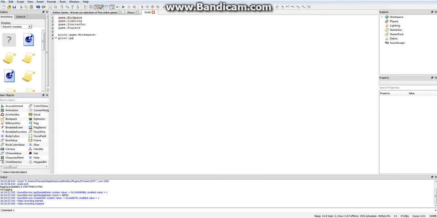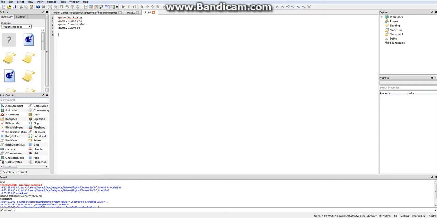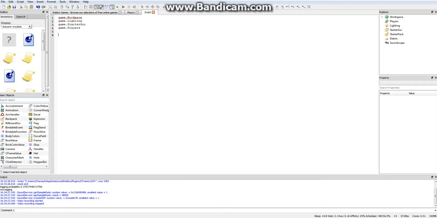Print game.workspace. Print game.players. It would print game.players. If you're wondering what print is, it's just a function that would come out in the output window. It would just say workspace. Okay, or actually no, it would say name, game.workspace.name, if it ever has a name really.